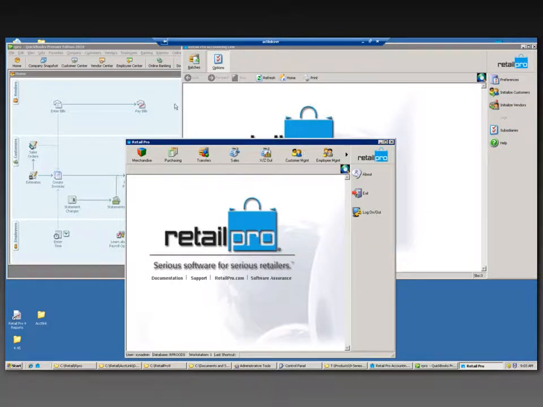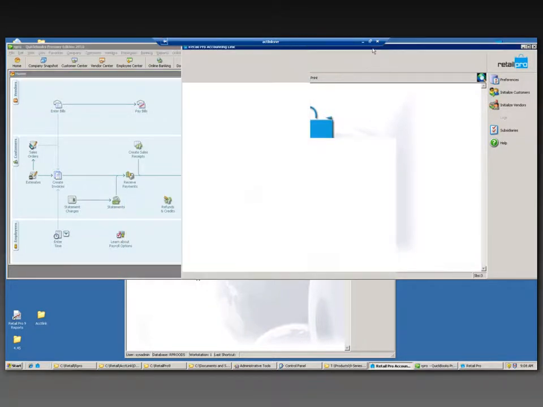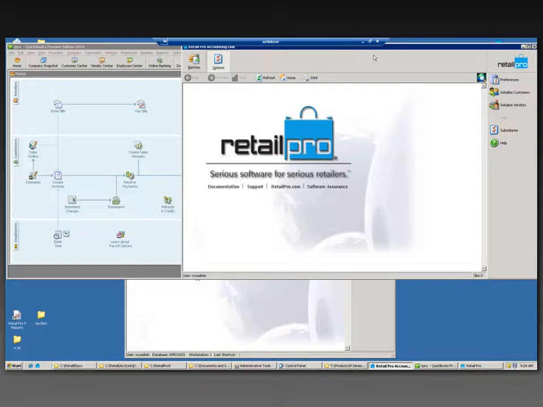Cool. Yeah, I've got the accounting link, Retail Pro 9, and then QuickBooks in the background. You can all see that in the middle of your screen, I hope. So I guess let's start with a little bit of an overview.